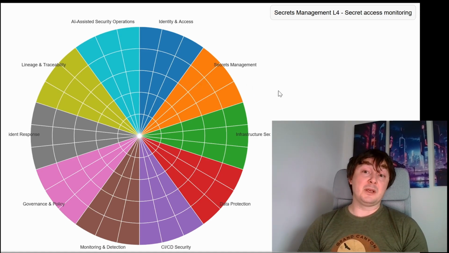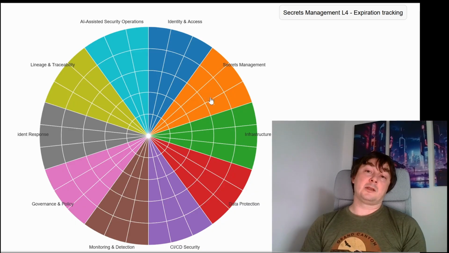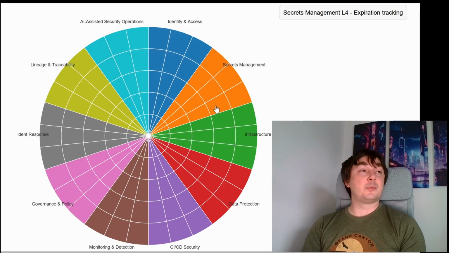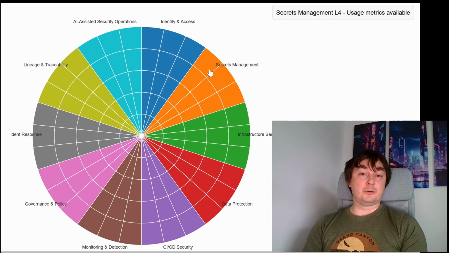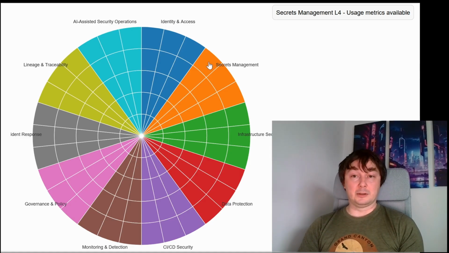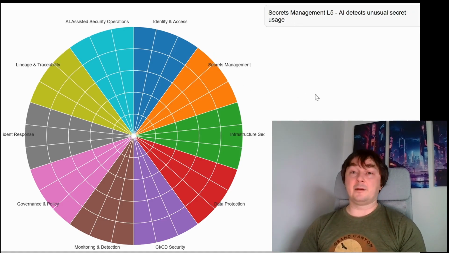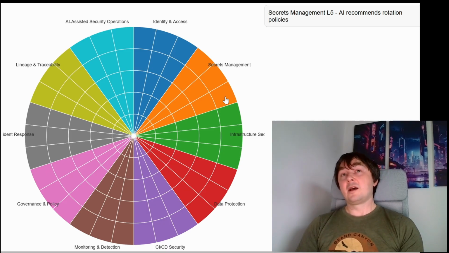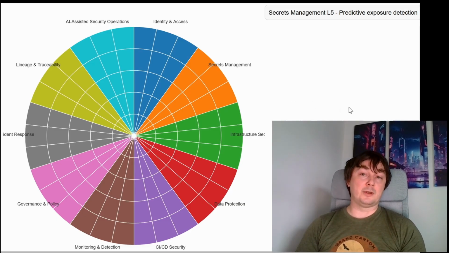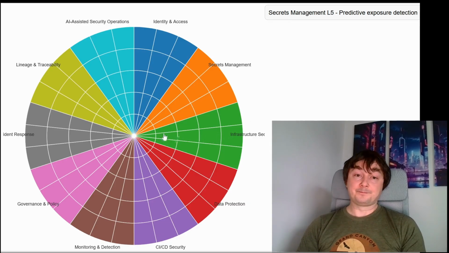Level 4 would be secret access monitoring, expiration tracking, so the sooner that expiration date is, you would need to have some sort of notification, and usage metrics are available of all of the secrets that are involved or used in your system. For level 5, once again, AI detects unusual secret usage, and AI recommends the rotation policies for all of the secrets and all of the things that you want to keep secure, and predictive exposure detection. Basically, you would be able to predict when the secret would be exposed for some reason.